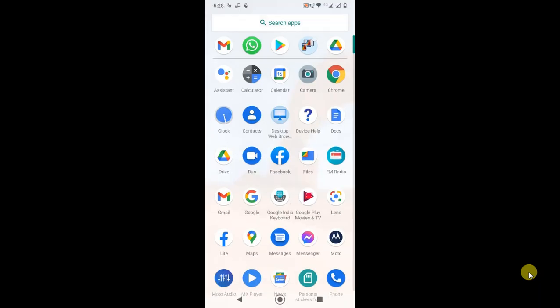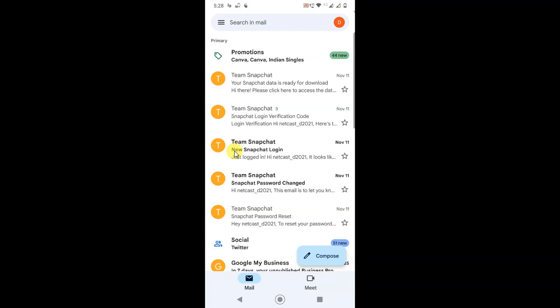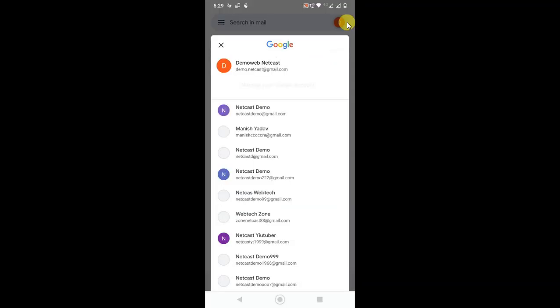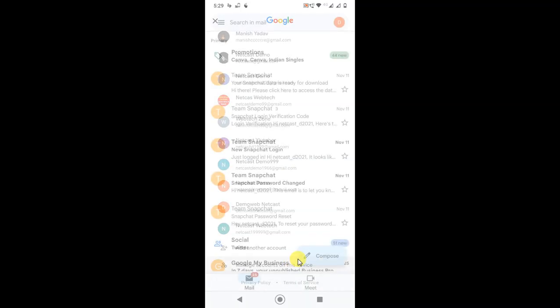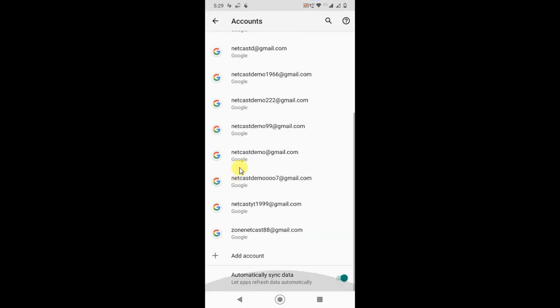So just go to the Gmail application. So this is Gmail application. If you don't have Gmail application, I will show you another way. So first go to the Gmail application. Now you have to go in this your profile icon. You can see all the email IDs, and now you have to just scroll down and click on manage account on this device, and here you can find your all Google accounts.